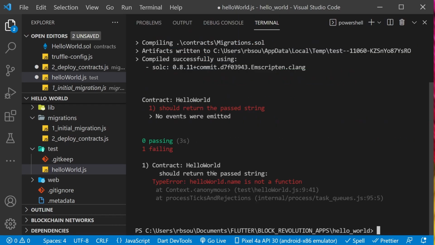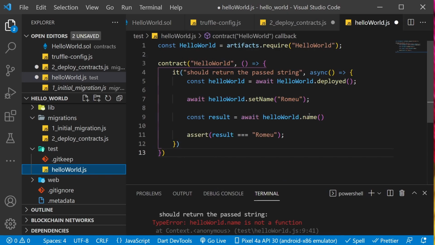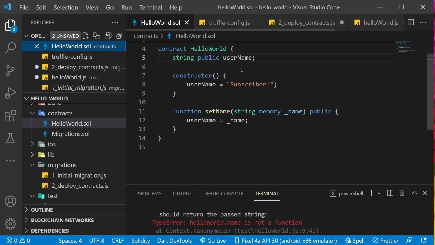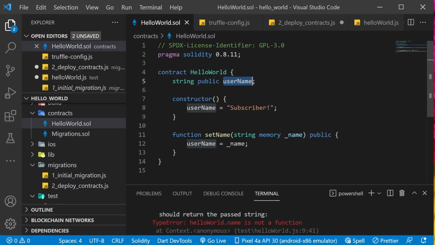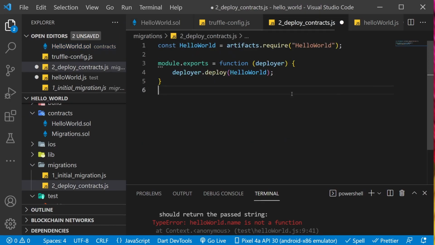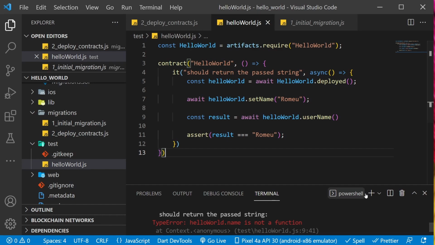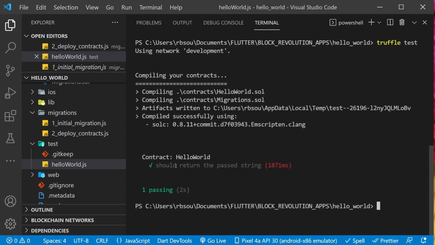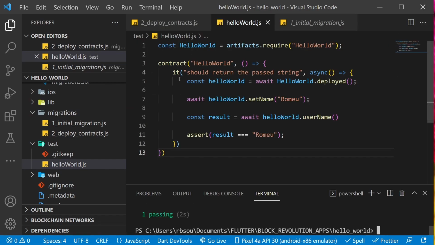Our test is failing. HelloWorld.name is not a function. So inside the test in here, this name that I'm using here is the getter, but if we go to the contract, that is wrong. It should be username. So let's change that, and now let's try the test again. Well, as you can see, the test is now passing. Great. Now the contract is working as it should, and we can start thinking in the way that we are going to build the front end.